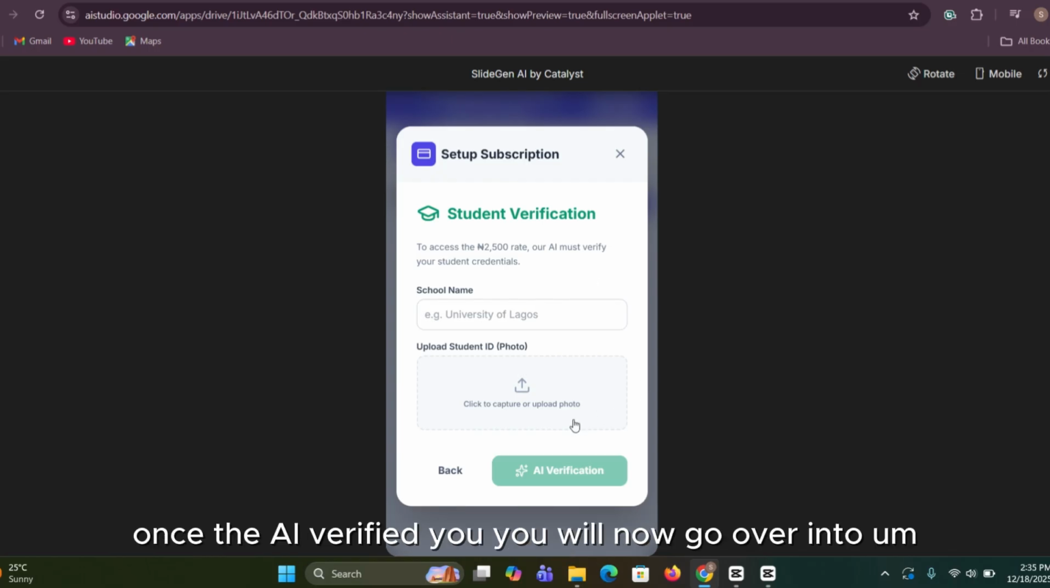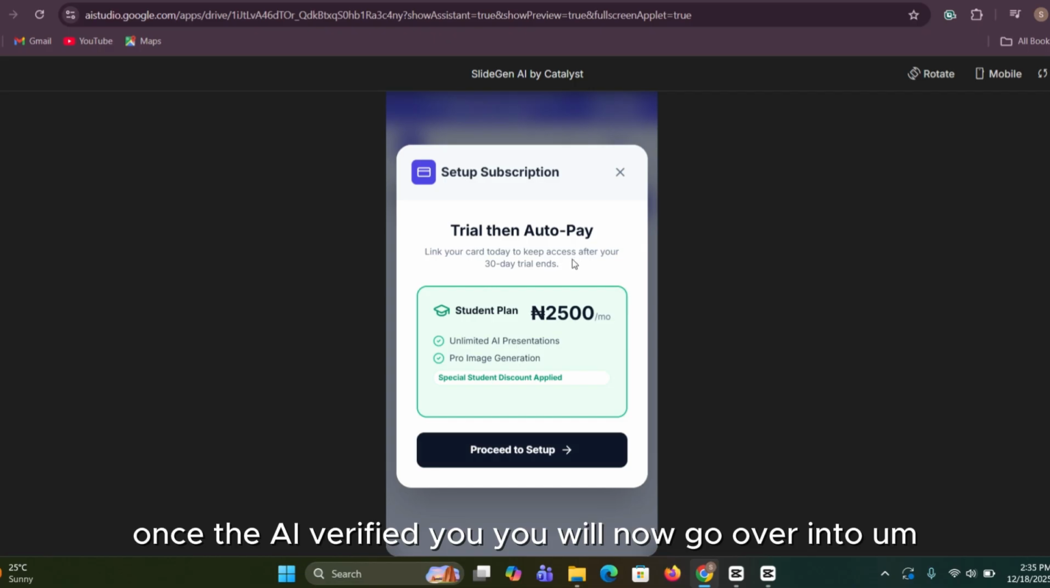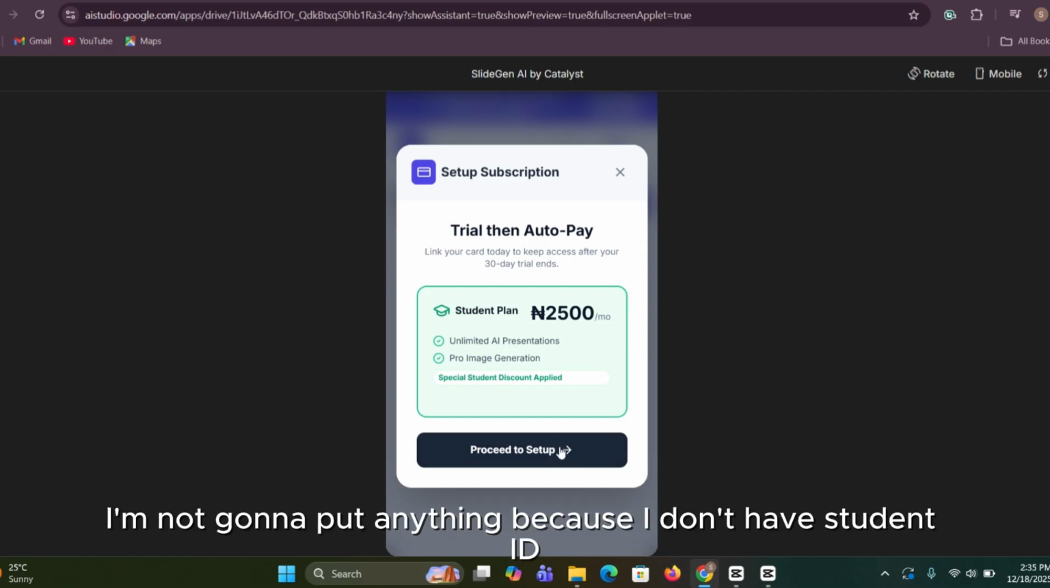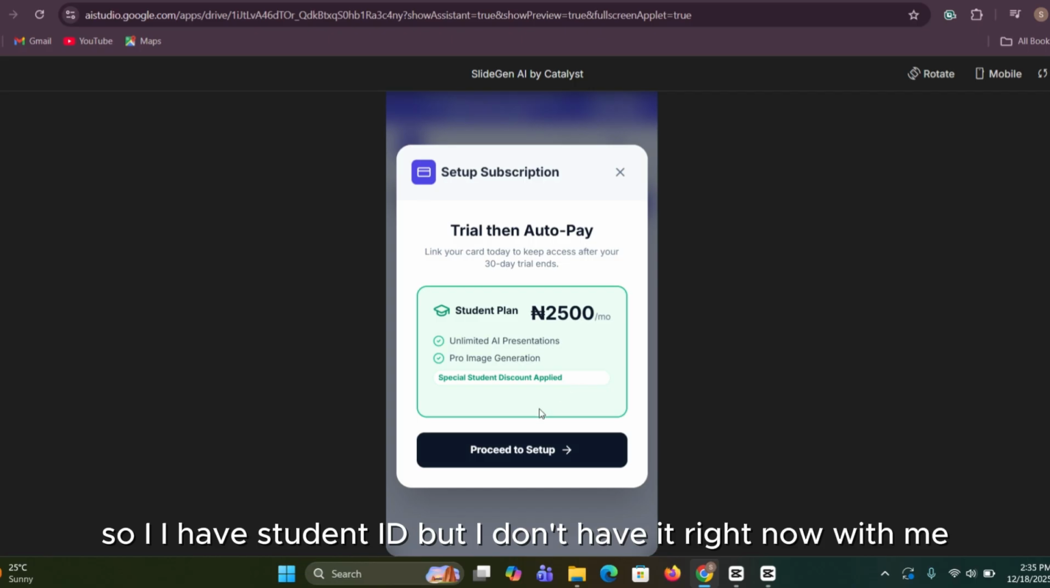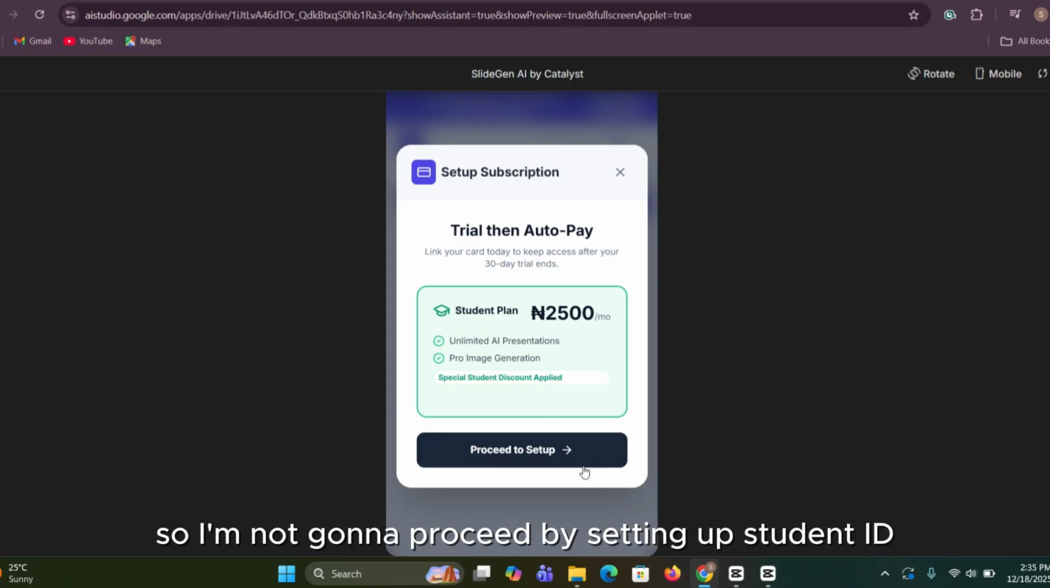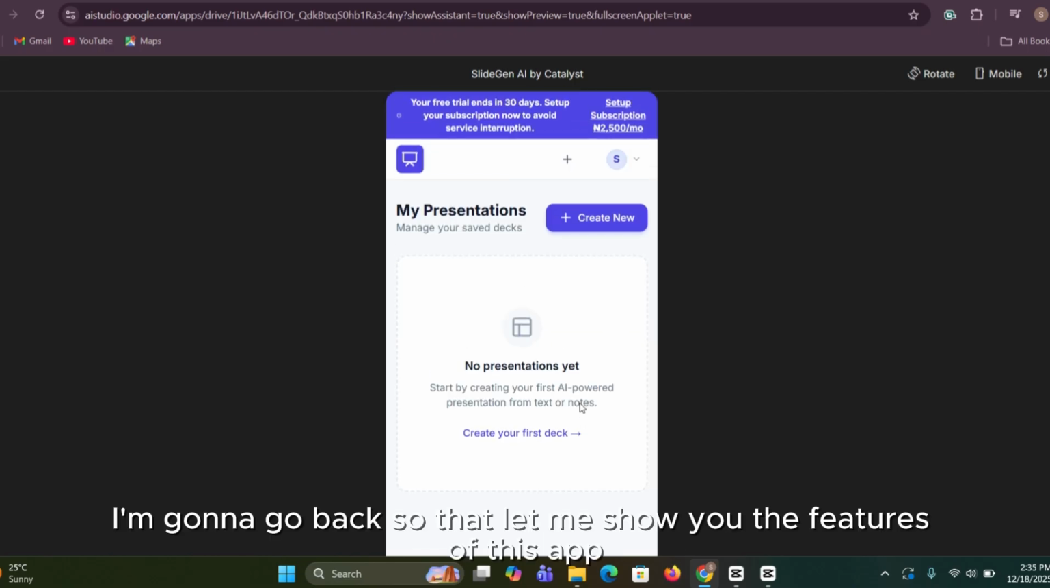Once the AI verifies you, you will go over into the next step. I'm not going to put anything because I don't have a student ID. I'm a graduate, I graduated 3 years ago. I have a student ID, but I don't have it with me right now, so I'm not going to proceed with setting up the student ID. I'm going to go back so that I can show you the features of this app.